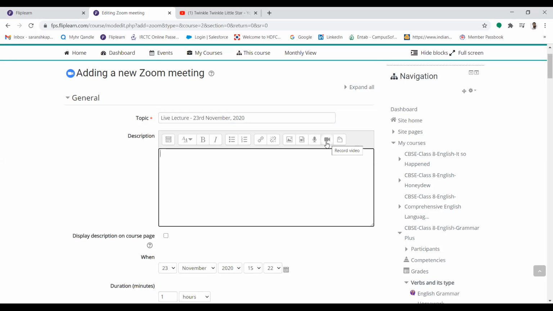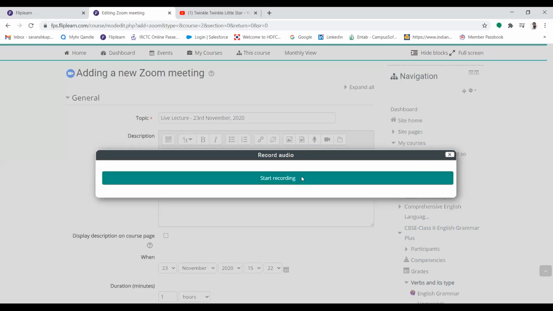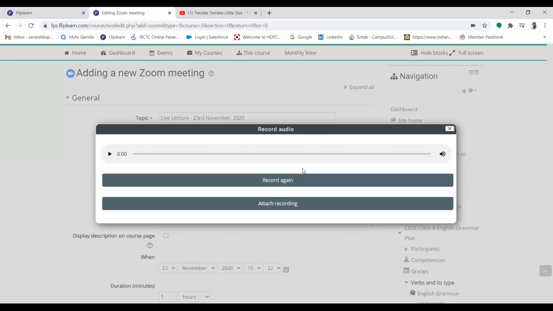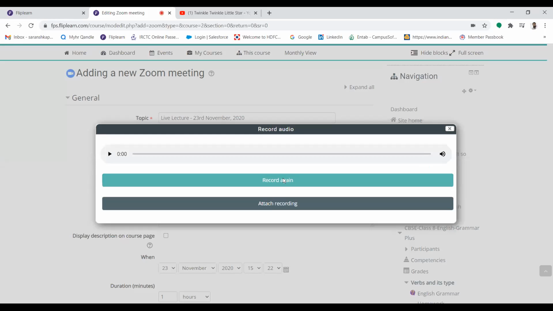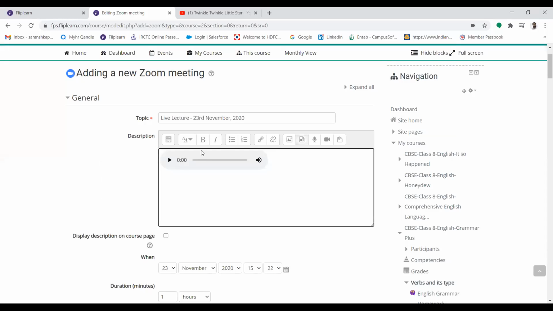For example, let me do that. Let's see if I want to give any instruction. I'll click on start recording. Dear students, please keep your mic on mute and camera on while joining the live lecture. I have done a recording. I will simply click on attach recording and I have recorded my instructions.